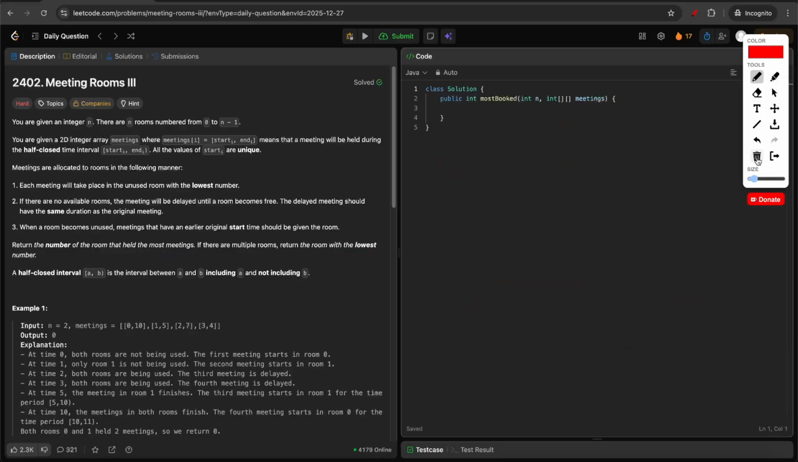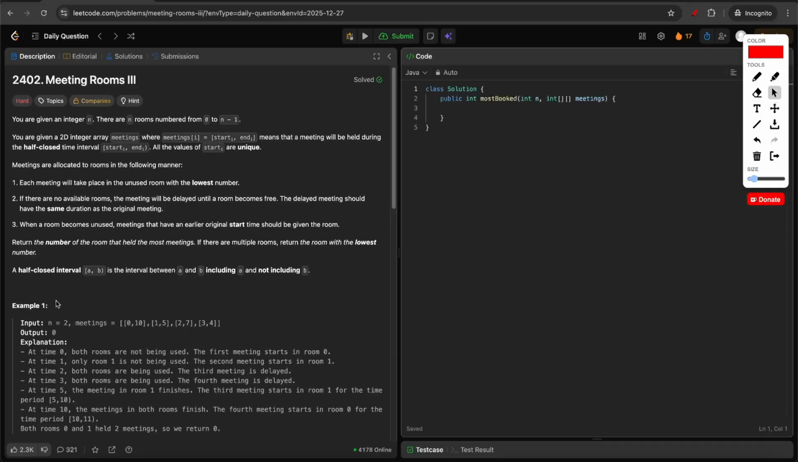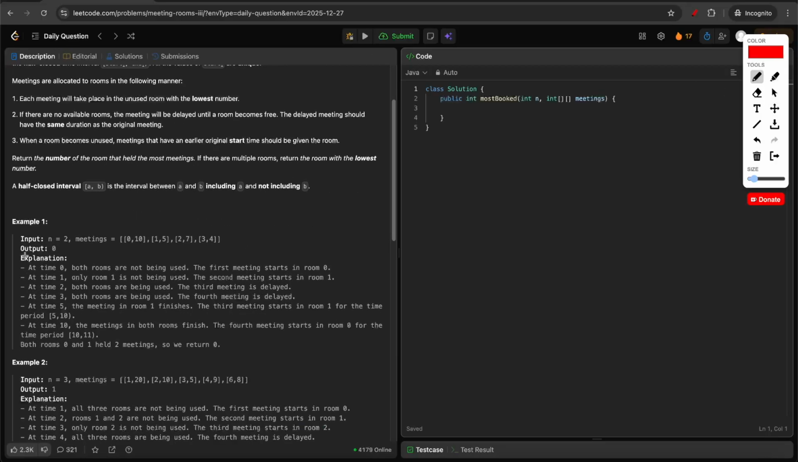Now let's quickly look at the examples. In the first example, you have 2 rooms, room number 0 and room number 1. The first meeting is from 0 to 10, so you will schedule a meeting from 0 to 10. The next meeting is from 1 to 5. This room is occupied, so this is the only unoccupied room. You will schedule this meeting in this room, 1 to 5.